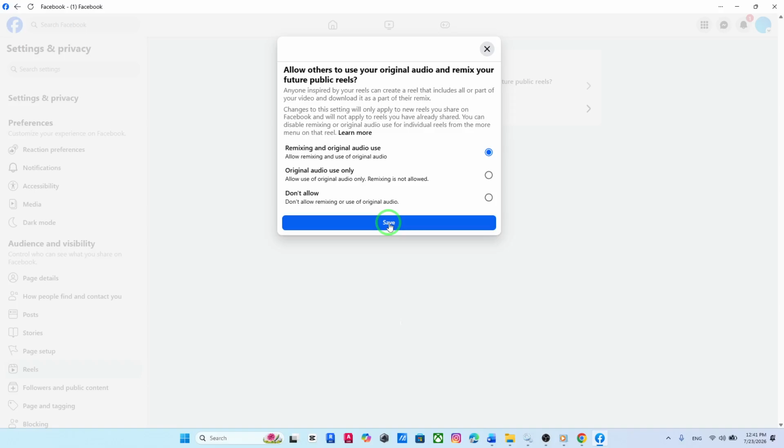That's it. From now on, other people will be able to remix your public reels and use your original audio, helping your content reach a wider audience and potentially grow faster on the platform.